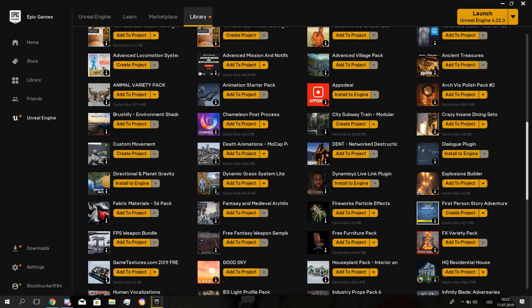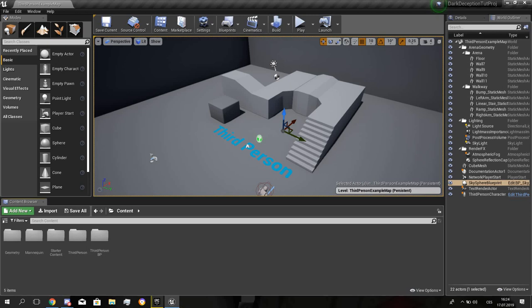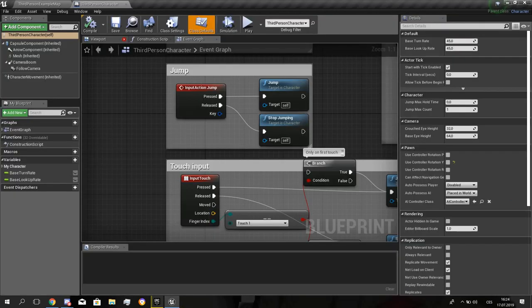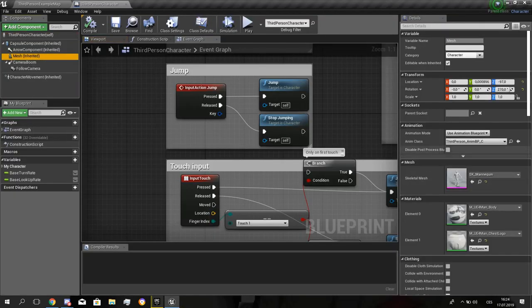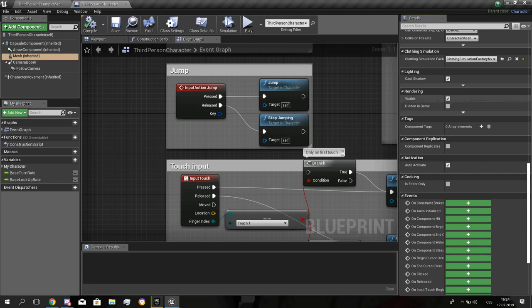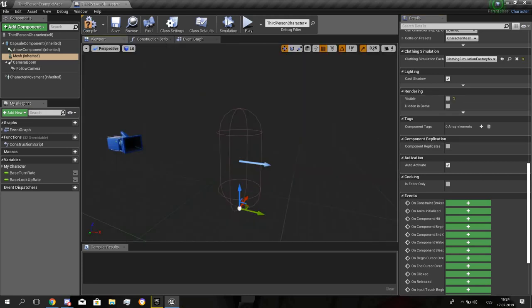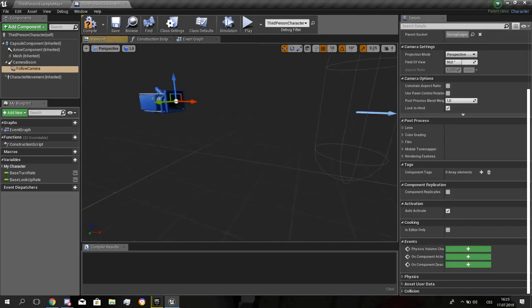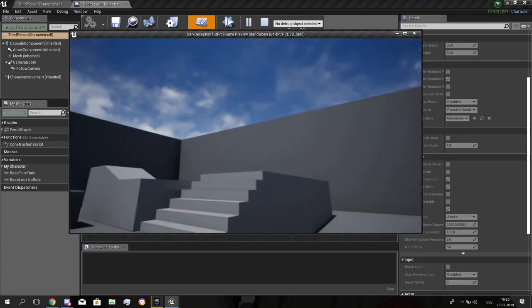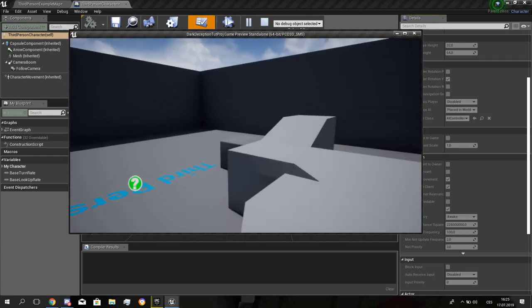Okay, so now we have the project loaded. First of all, what we want to do is create our character, as always in every series. Make the mesh invisible. So we want to go here and disable visible. We won't attach the camera. We will just use pawn control rotation. Use control rotation, yeah. Now we have a first person camera, which is working perfectly.